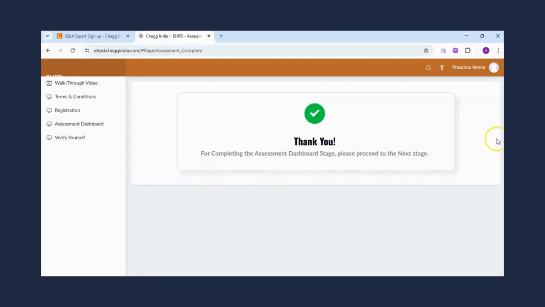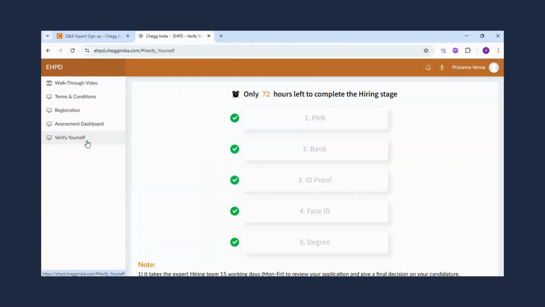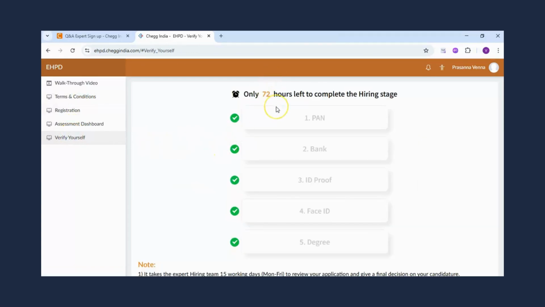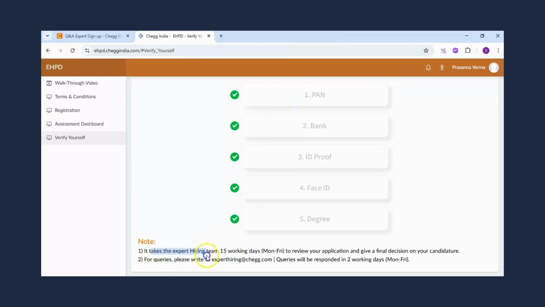Thank you for completing the assessment dashboard page. Next you have to go for verify yourself. There they will ask for your PAN, bank ID proof, face ID, and degree. You have to submit your recent degree marks memo also. I completed these on 27th September. They said 72 hours are left, and that it takes the expert hiring team 15 working days, Monday to Friday. 15 working days have not been completed from that day until now, so let's see what will happen.